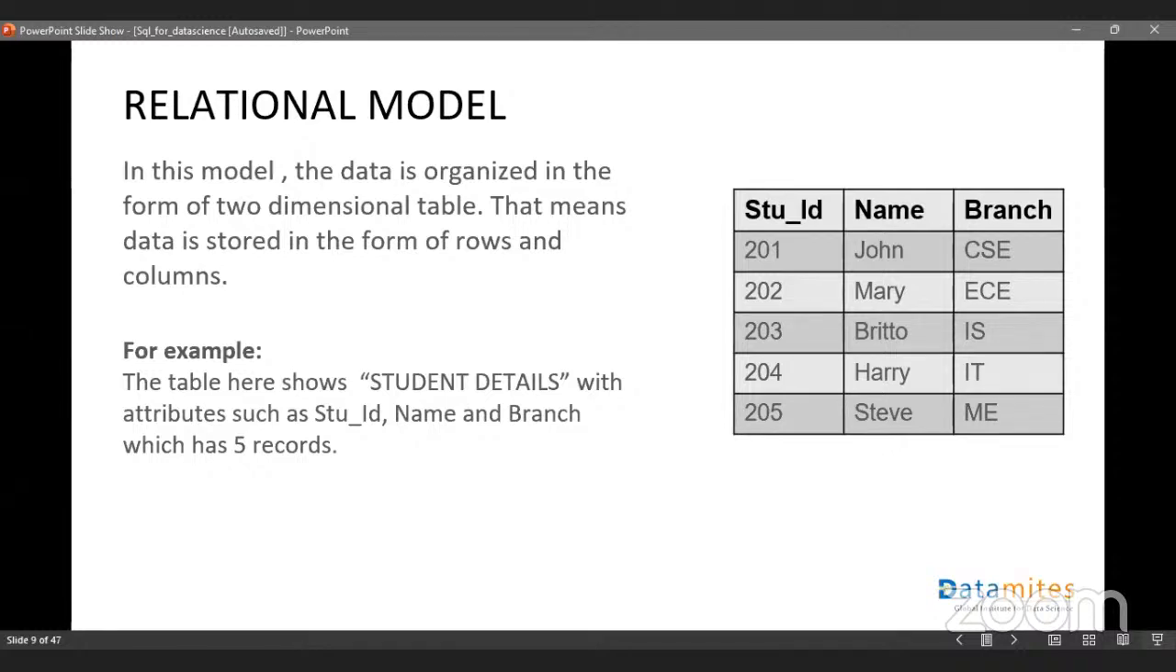Okay, so basically what is there? You can see rows and you can see columns. Columns are student ID, name, branch. Columns are basically called attributes, and whatever rows you have, like 201, John, CSE, they're all records. Rows are basically records and columns are basically attributes. Okay, remember, relational model means data will be stored in the form of rows and columns. Clear?